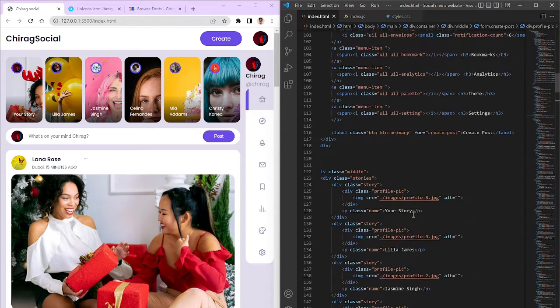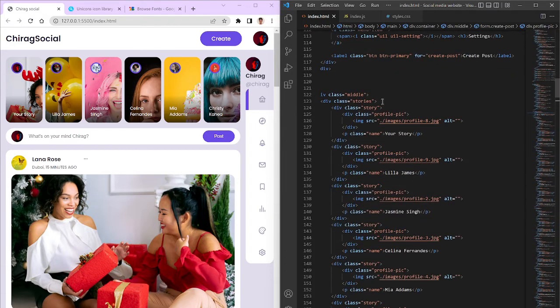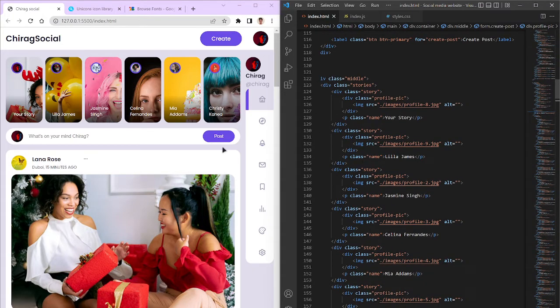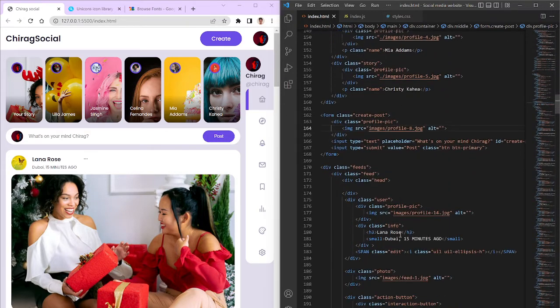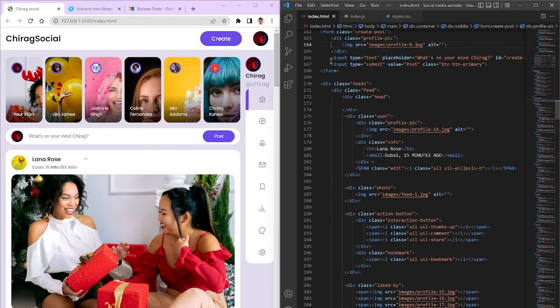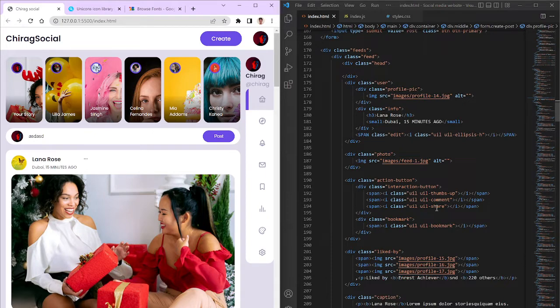Then you can skip to the middle. Then we have the story section, and each story has been given a class of story, and the main story section is there. Each story consists of a profile pic, as you can see, and a main background picture and a name. So that's how it is designed. Then as we go down, there's a create post section. As we can see here, you can type anything. And there are different posts.